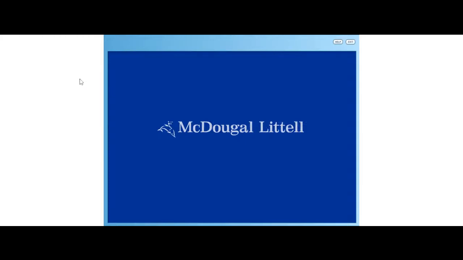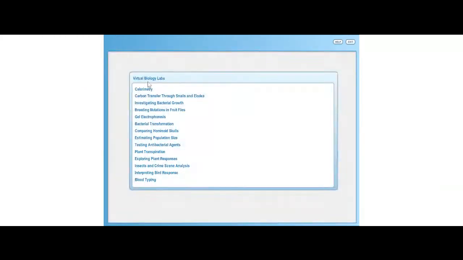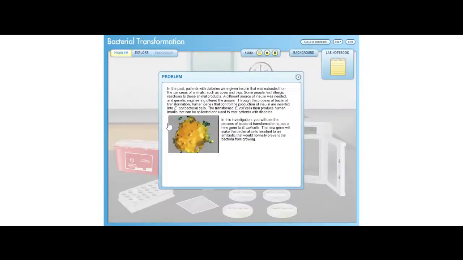Now the thing is, when you jump in here, you need to make sure you allow your Flash player to work. If you're having issues, just let us know. What you're going to do is jump into bacterial transformation. Also, just a heads up, we do have a gel electrophoresis here where you guys can do at a later date in your last module.